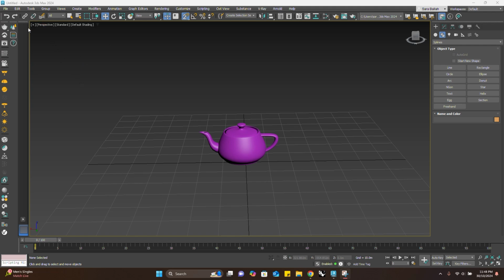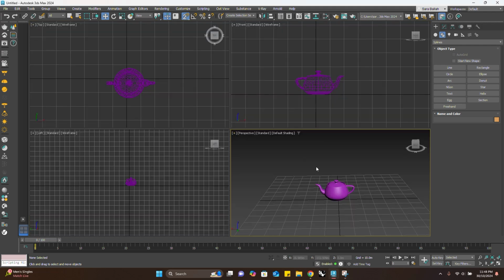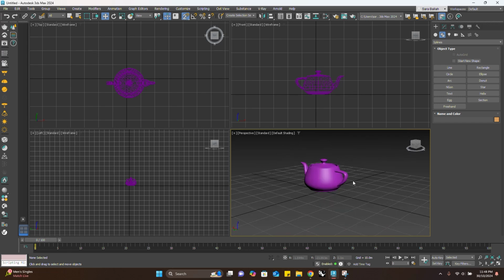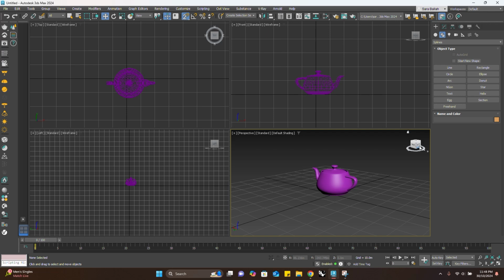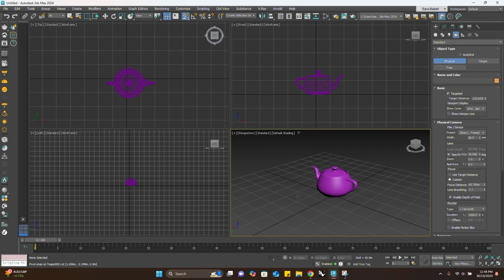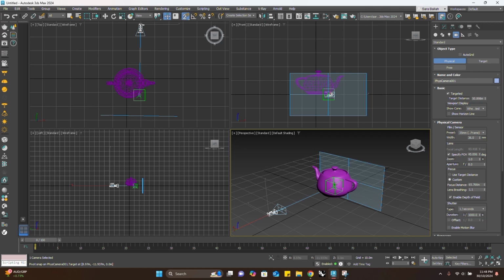The first thing that you're going to do is make sure that you've restored all of your viewports. This is going to be fairly important for later on once you've installed the camera. So to get the camera, you're just going to go in your creations and go into your camera over here. And you want to select a physical camera. So I'm just going to set that up.